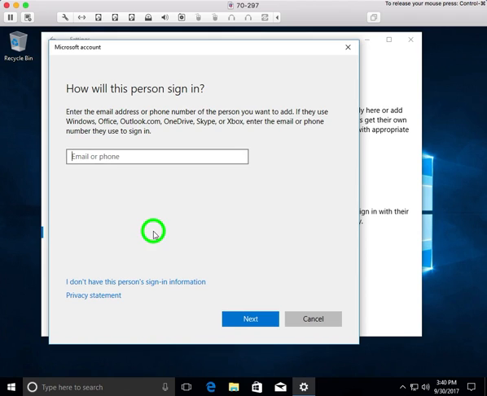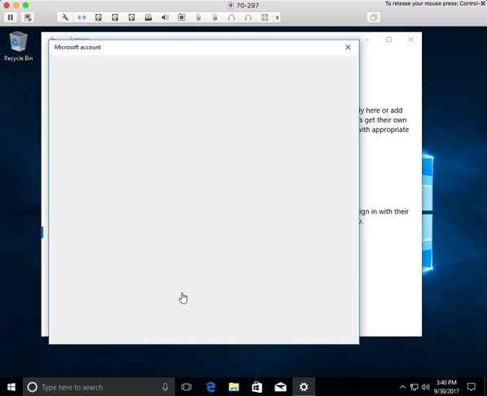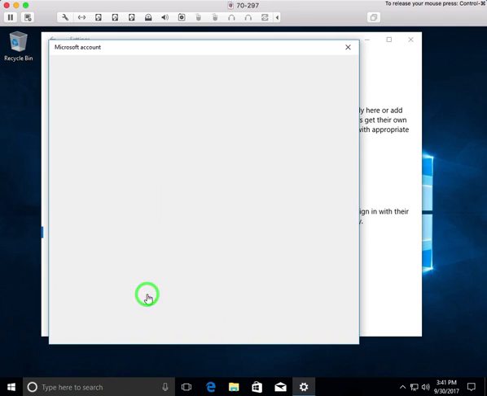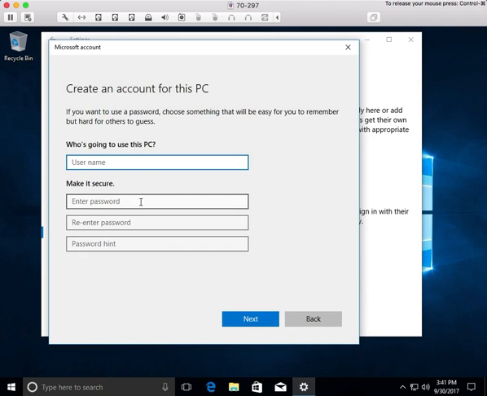If you don't want to do that, you can say, I don't have this person's sign-in information, and then it's going to go to the next screen where it's going to try and make you sign up. It really wants you to sign up and let Microsoft have all your information. If you don't want to give Microsoft all your information, you can add a user without Microsoft. So, okay, finally, three clicks later, we can now create a user that's not for Microsoft.